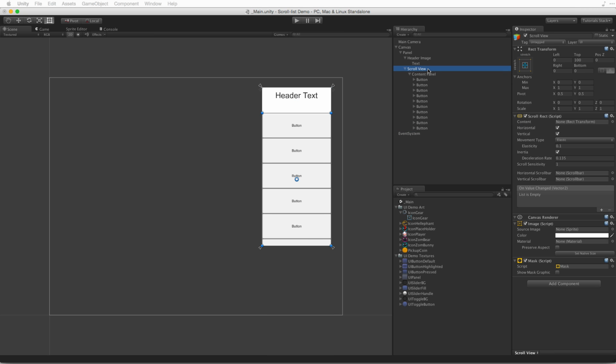Oh yes, I haven't assigned it. Got so far ahead I haven't assigned. So we've got our content panel here. It needs to be assigned to the content. The scroll rect needs to know what rect transform to scroll. So let me undo that, just simply delete that. You can see that our content is none, rect transform.